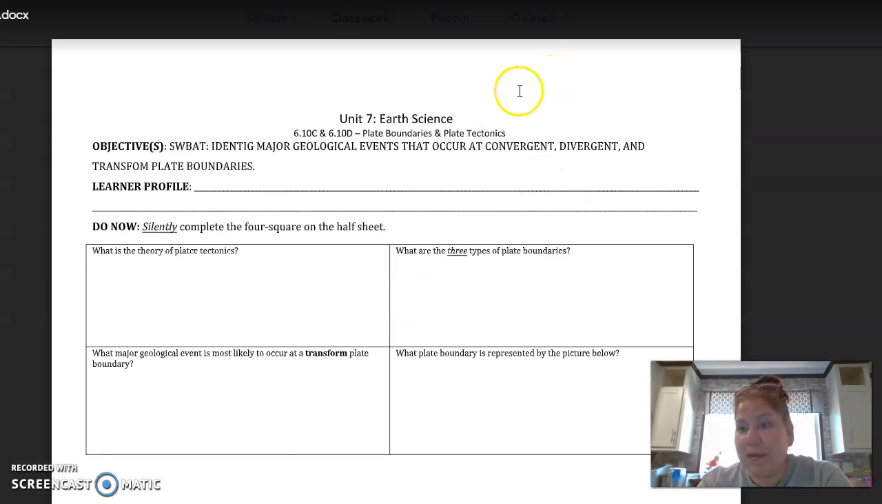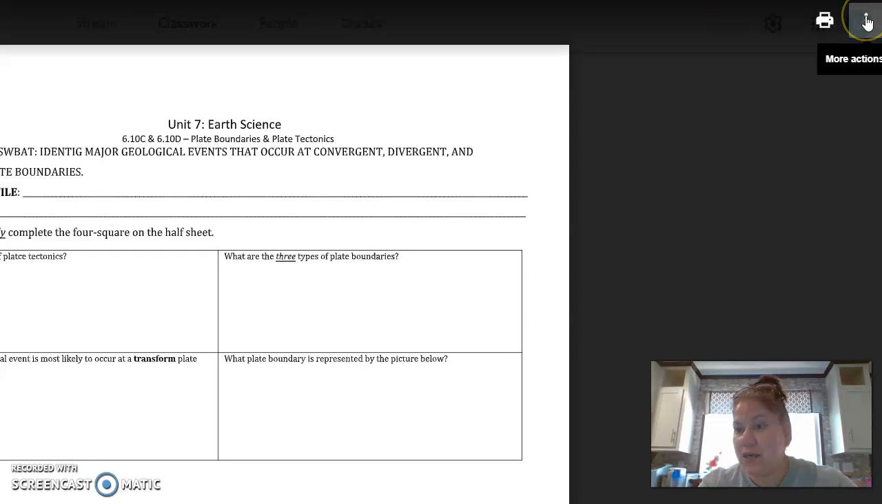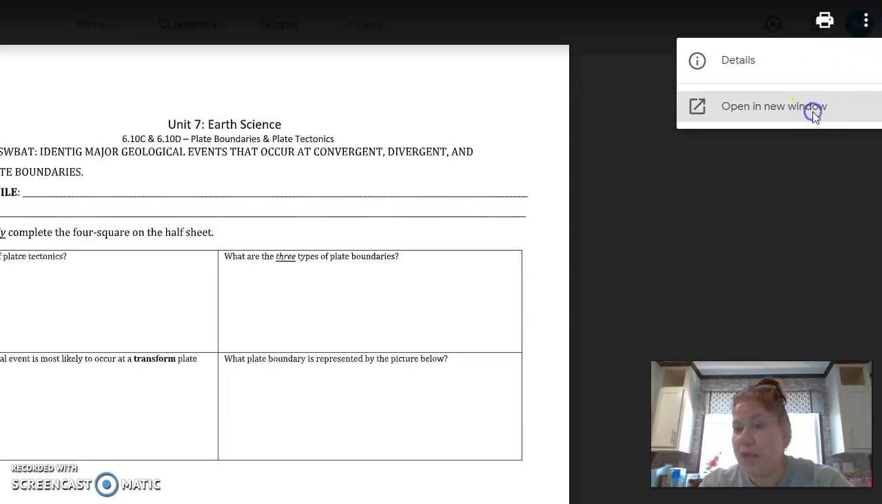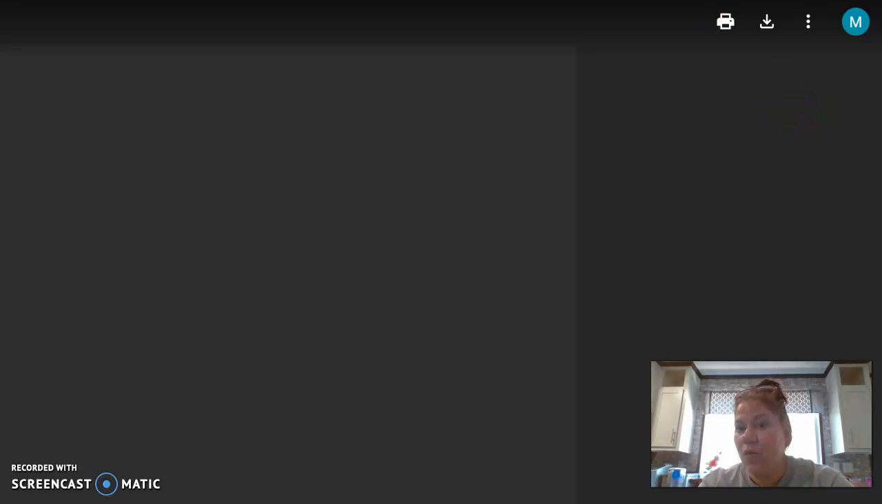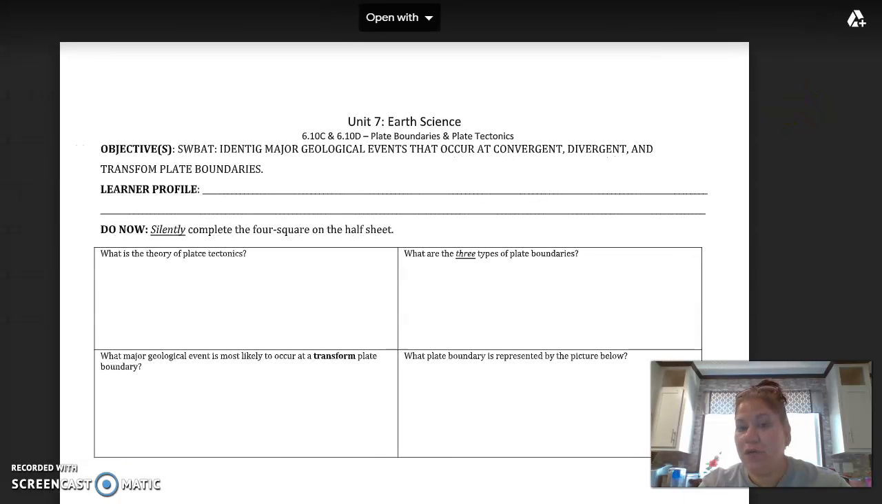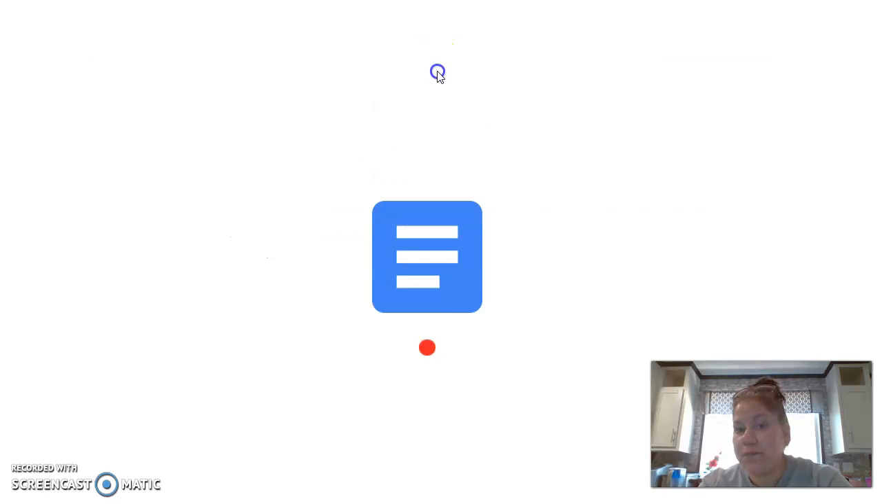it's going to open up and it's going to look like this, but you cannot type on it. In order for you to be able to type on it, you need to select the 3 dots that are here in the corner. Once you select the 3 dots, you hit open in new window. Once it opens in a new window, at the top it's going to tell you open with. You're going to open with Google Docs.